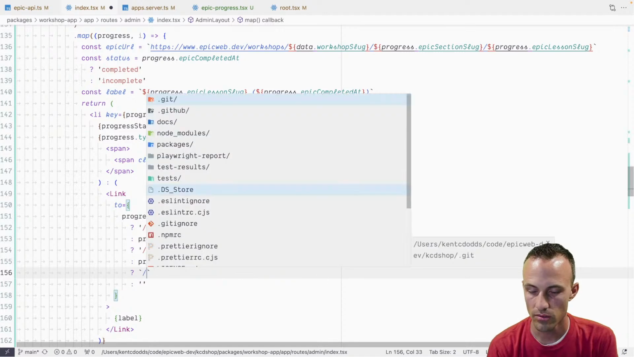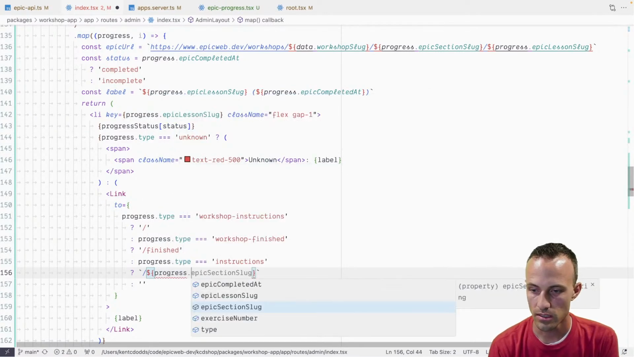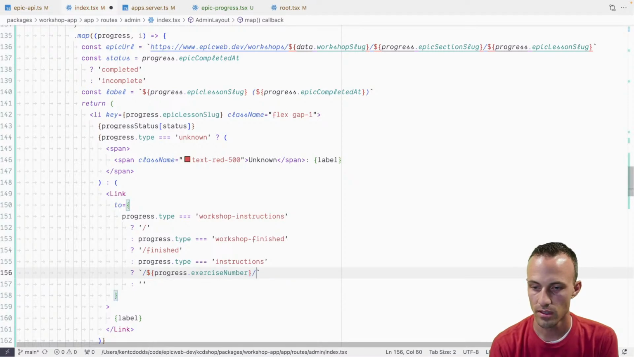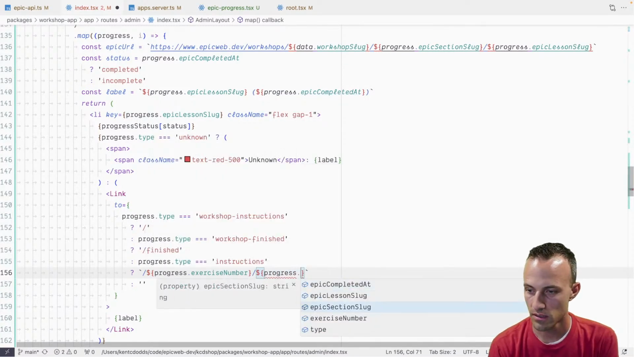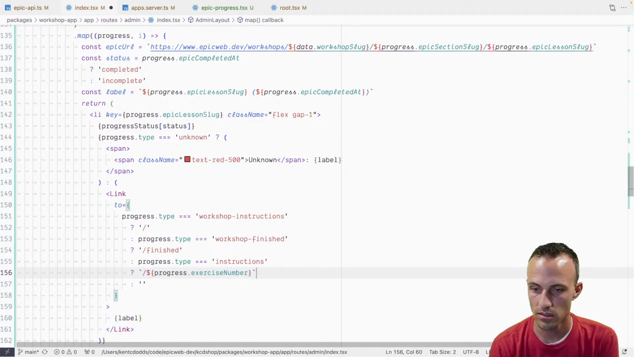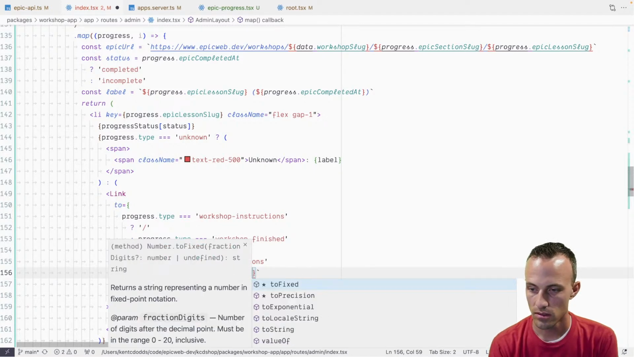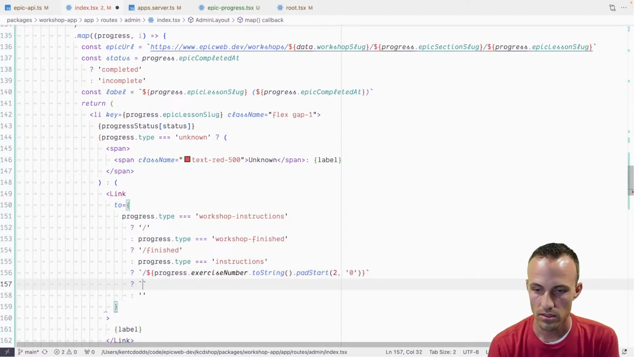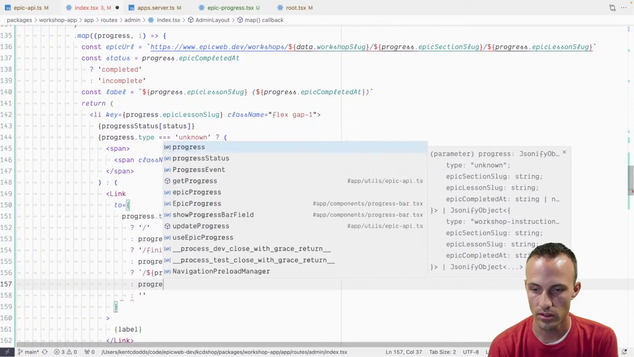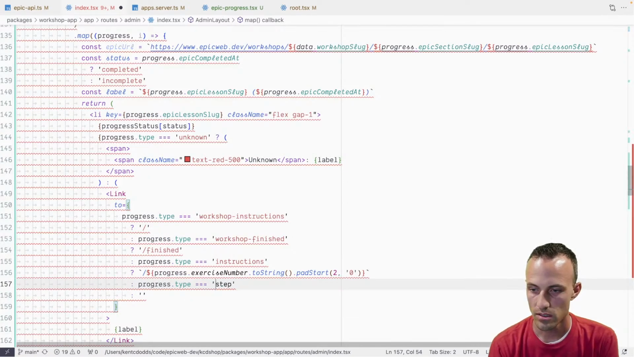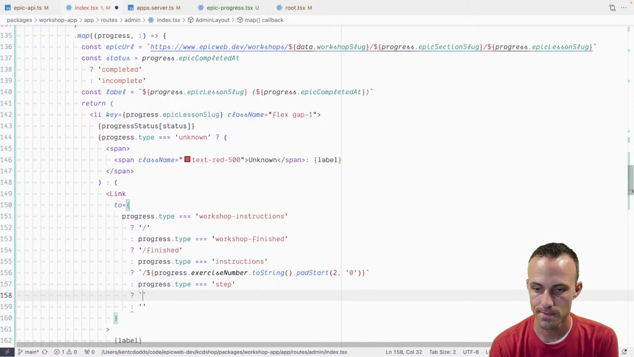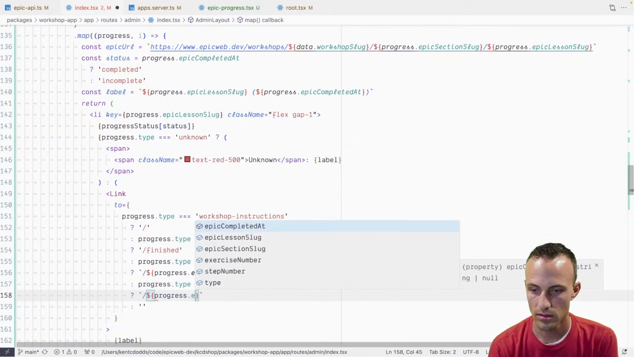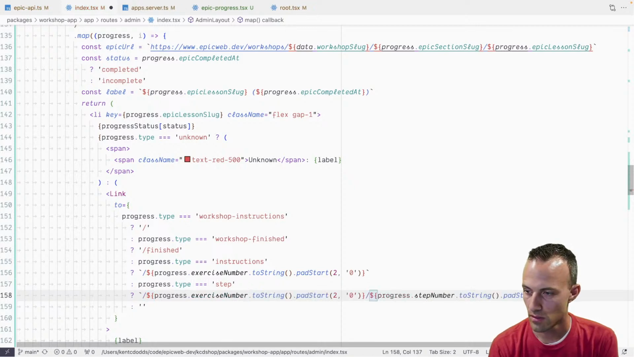Then we'll have progress dot exercise number. Progress dot, and actually that's it. Actually, there we go. Pad to string. Pad start 2. There, good. Otherwise, progress type step. There it is. This is going to look really bad.